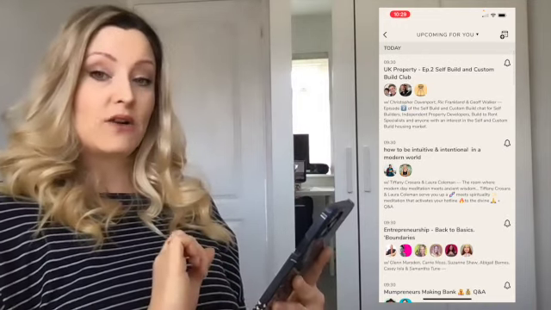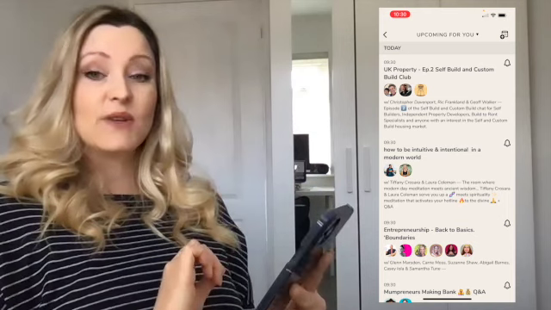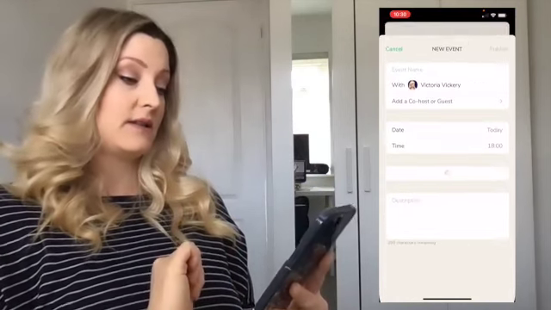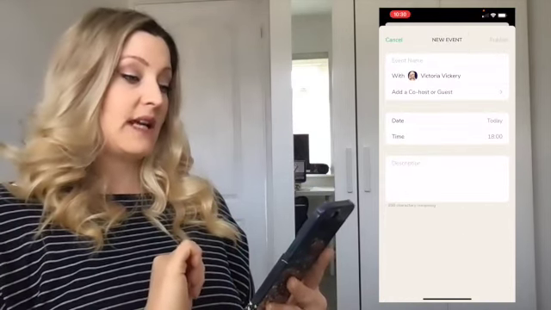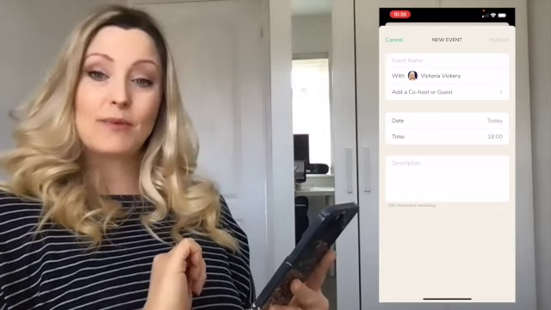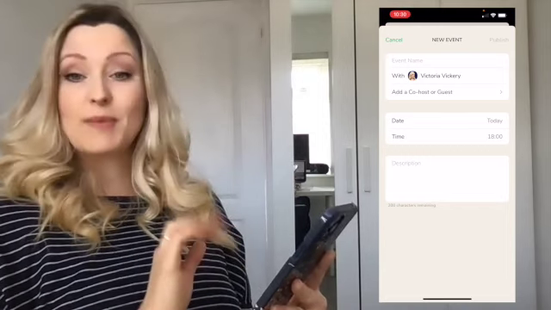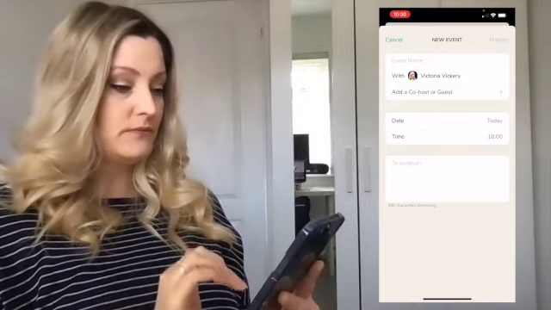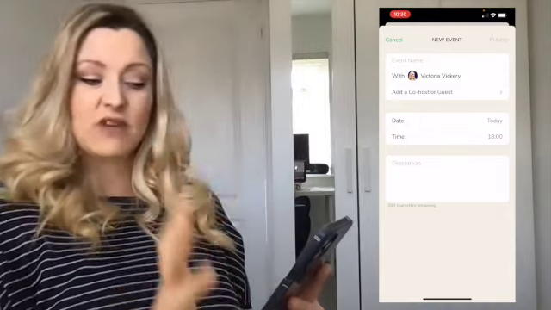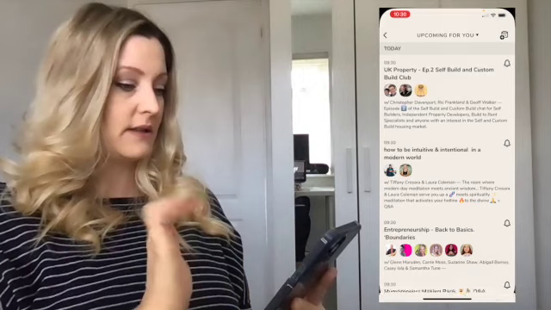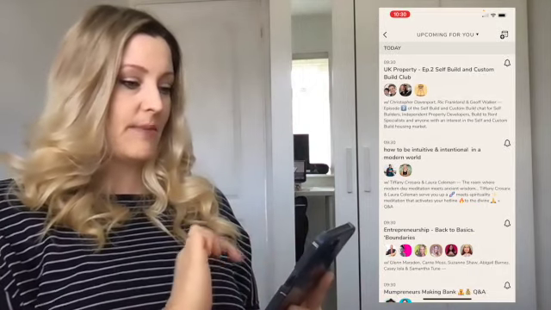Now, top right-hand corner again, you can see that there's a little calendar with a plus sign there. So if I click on that, you can now see that I'm able to set up an event. So this is where you set up and schedule events for the future and add in co-hosts, guests, and all that kind of thing. Good-o. Right, coming back out now.